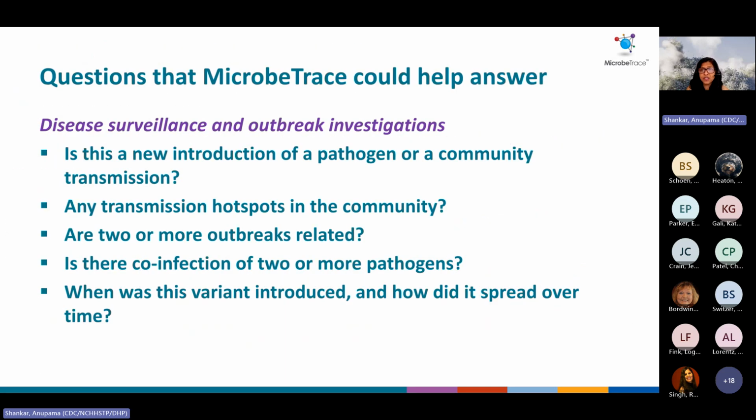So these are some of the kinds of questions that MicrobeTrace could help you answer. If you're dealing with disease surveillance or outbreak investigations, you can ask, is this a new introduction of the pathogen, or has it always been in the community and it's just kind of resurfaced? Are there any transmission hotspots? Are two or more outbreaks related?